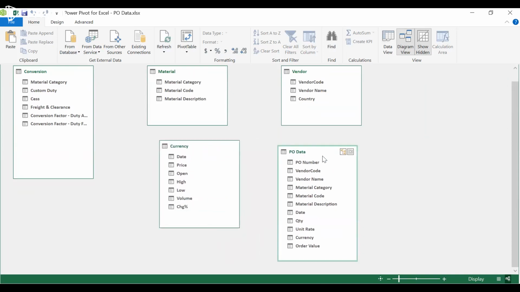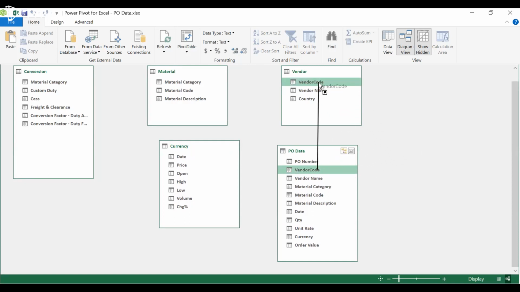First thing is, the base details of PO are available in the PO data. First thing is, I want to analyze, for example, country-wise detail. So I have to connect where the country-wise detail is available. I have to connect it with this sheet. So here the vendor code is common. So what I'm going to do is I'm clicking this and I'm moving the cursor and I'm connecting the vendor code.